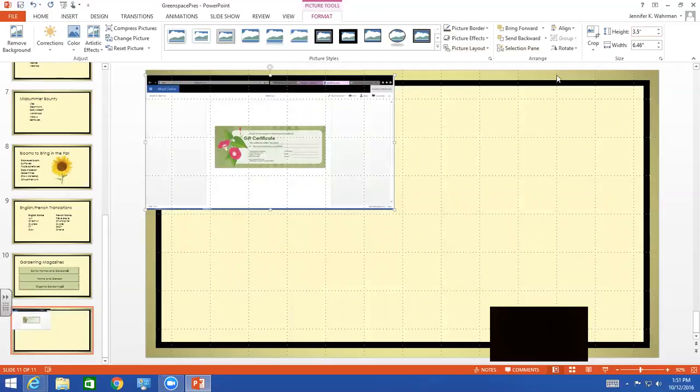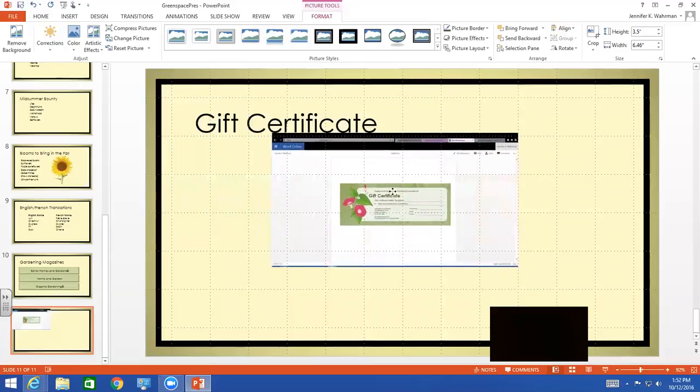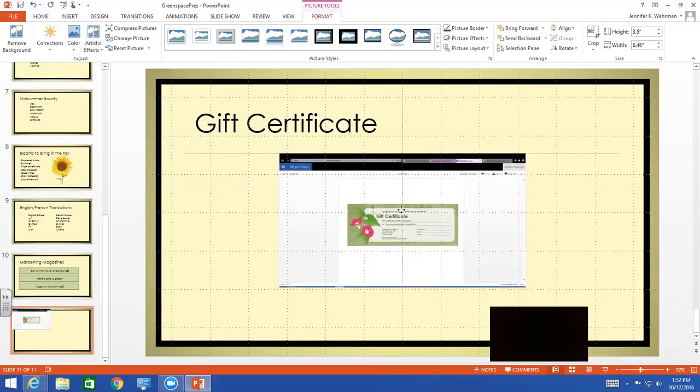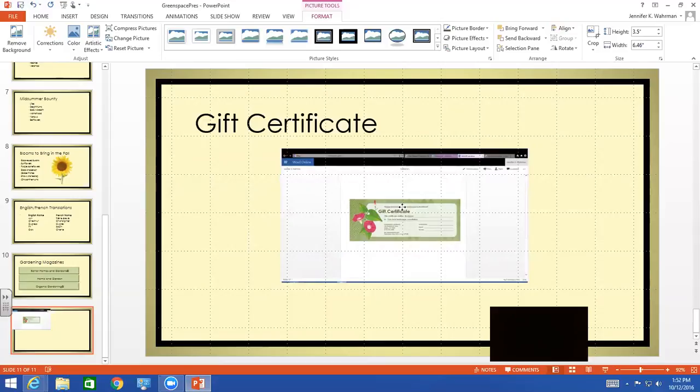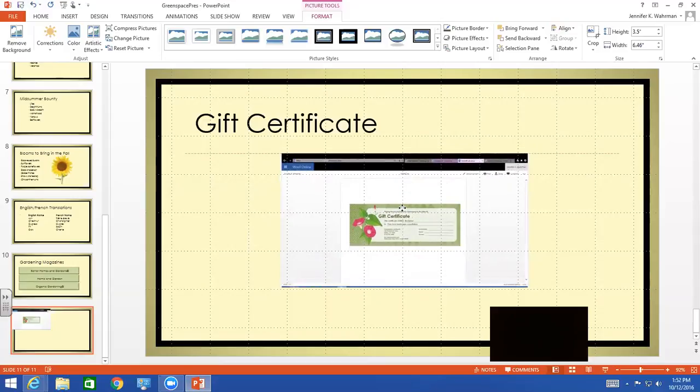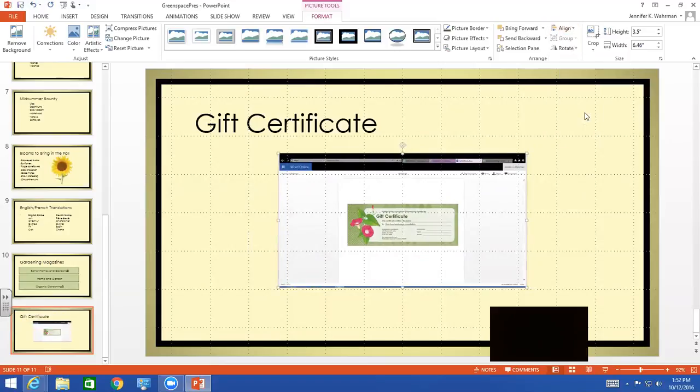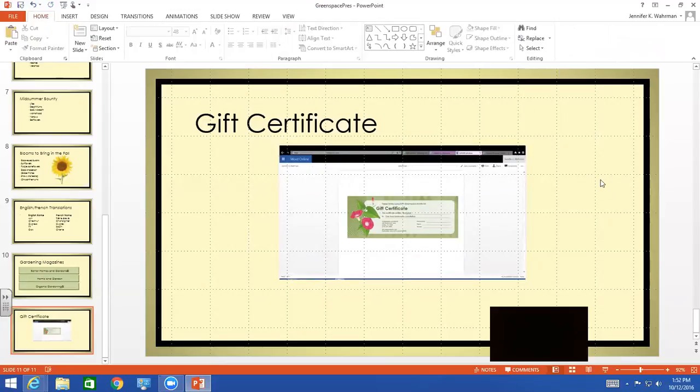Then we're going to distribute it horizontally and vertically. That can be found in the picture tools format align. I'm going to just click on it and move it to the center, and you'll be able to see I get these little red smart guides that show that I am in the center of the page. So you may end up using that option instead of distribute, and it was a little off on both of them. So distribute horizontally, distribute vertically.